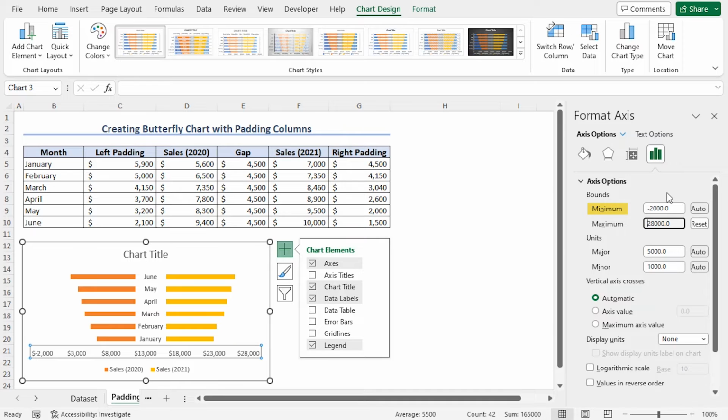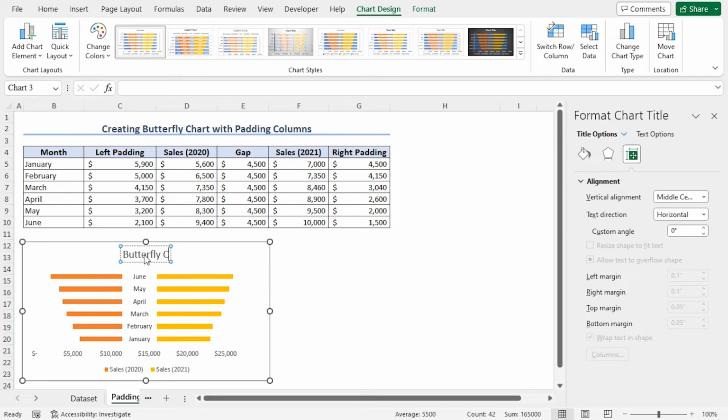Now, the minimum value is changed automatically. However, I want to set the minimum value as 0. So type 0 and press Enter. This makes our butterfly chart more compact. Finally, set the chart title as Butterfly Chart. That's it. This completes our butterfly chart.